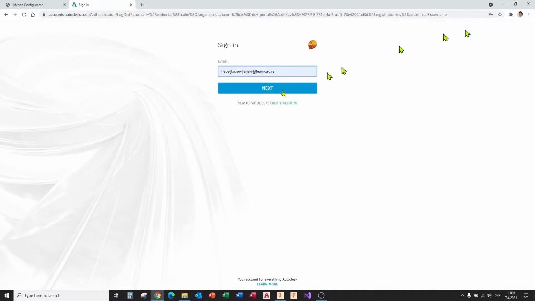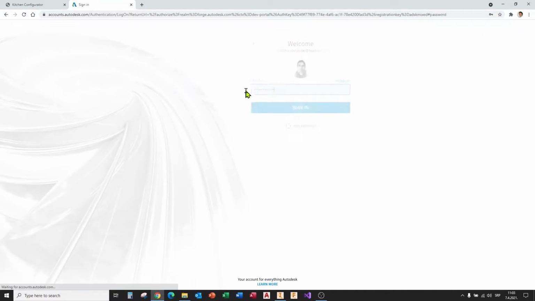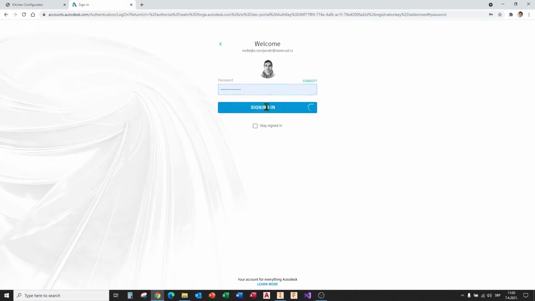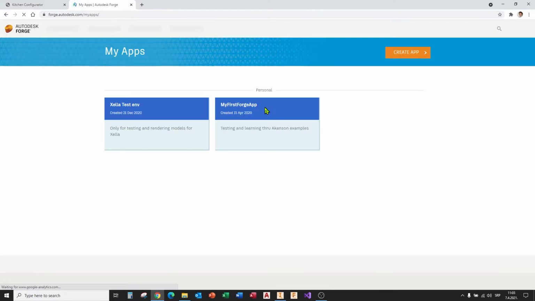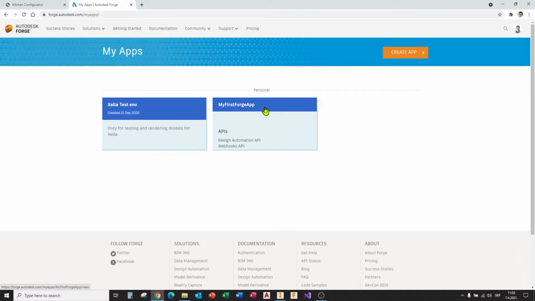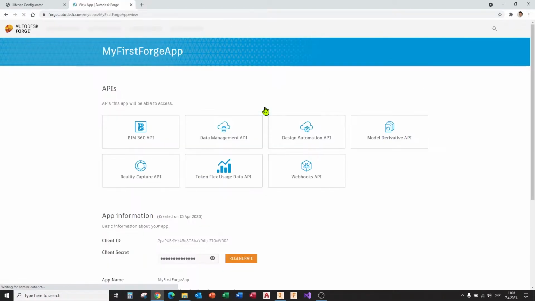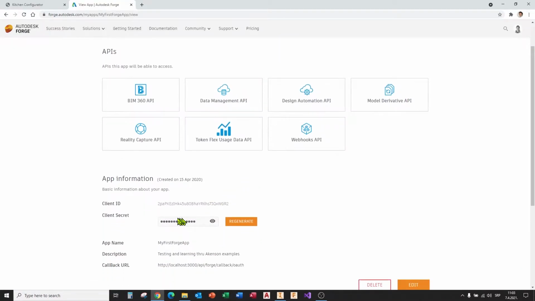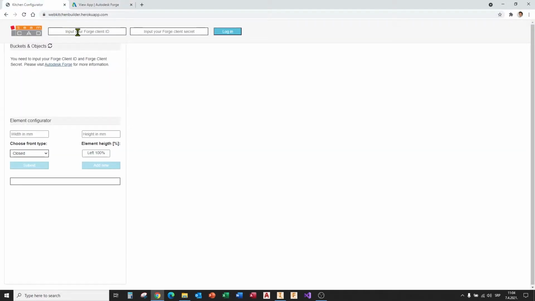Existing users can sign in on the Forge server with their Autodesk account credentials. Select the adequate application and copy the secret code by double-clicking on it. With Forge Client ID and secret, click on the Login button and wait for Forge server response.